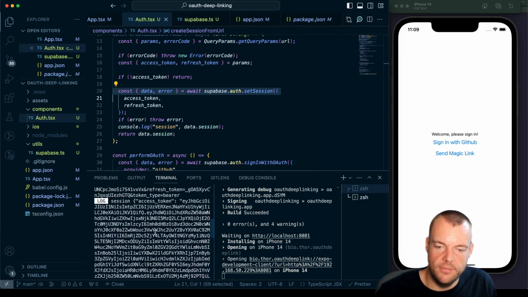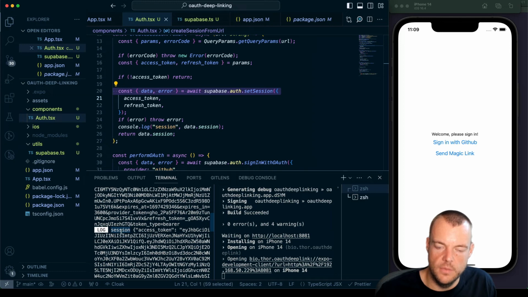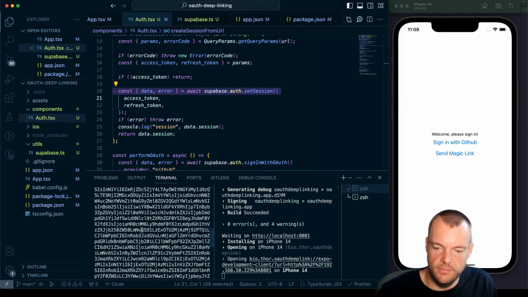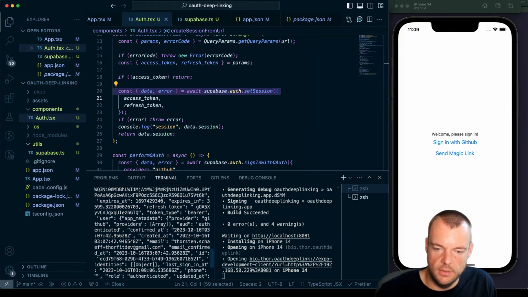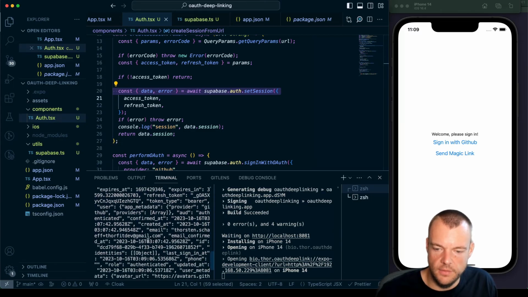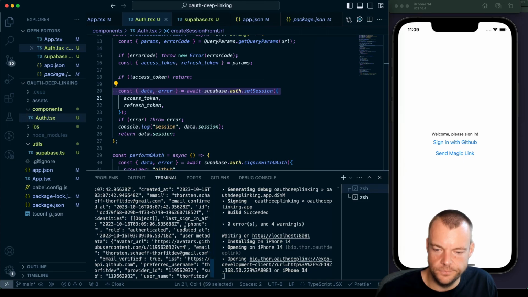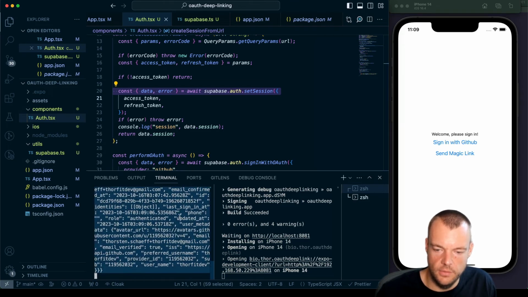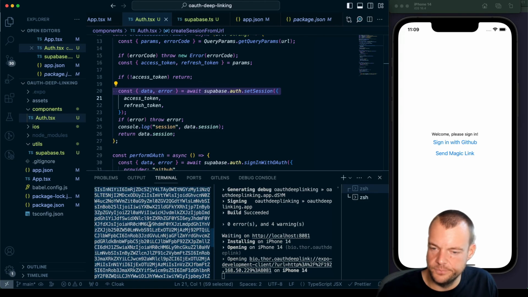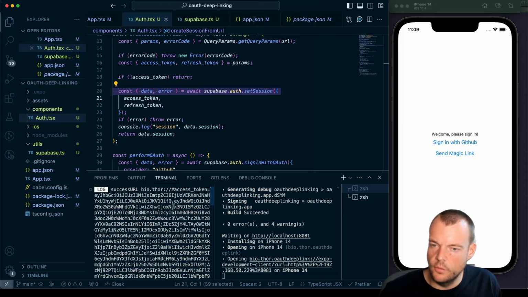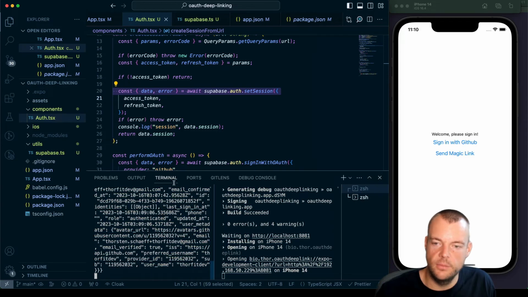And so now that we have our session, we can then here get the session. You can see we have an access token. We got some user data down here as well. My email address, kind of all that. Yes, so perfect. That is working as expected on iOS.